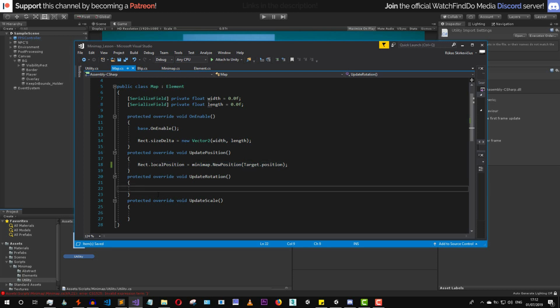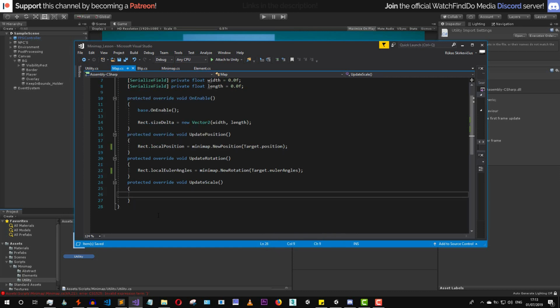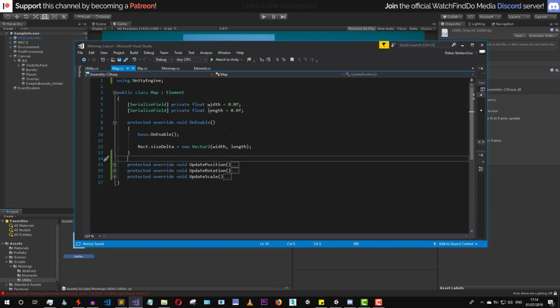So now inside of the update rotation method, let's simply say that the rec dot local Euler angles is going to be equal to minimap dot new rotation, and of course as an argument is going to be target dot Euler angles. Alright, so inside of the update scale method, we want to say that the rec dot local scale is going to be equal to new vector, and the x and y are going to be equal to minimap dot zoom level, and z is going to be equal to 1. And this is all we need to do to update the position, rotation, and the scale of our map element.